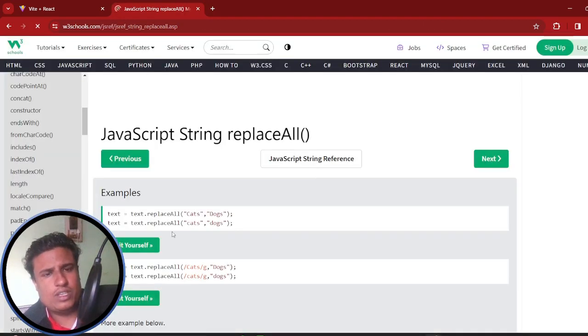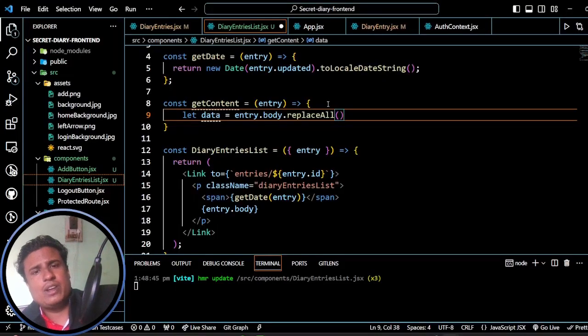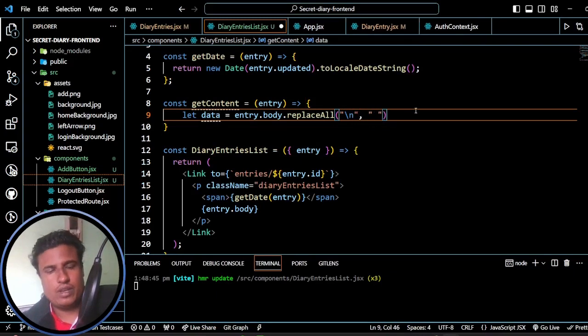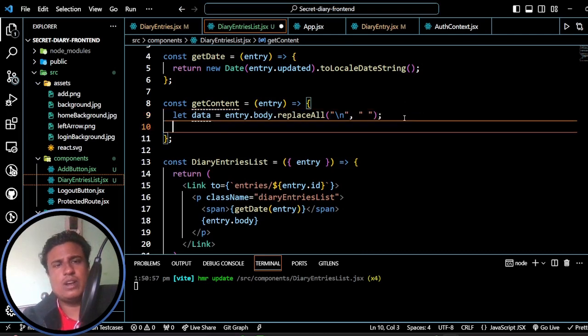So we have this string and we're going to pass the slash and replace it with this space only. So we want everything to be in one space. So replace everything. So this is our new line, and we're going to replace it with a space. Okay. So what are we going to do here with the data now?